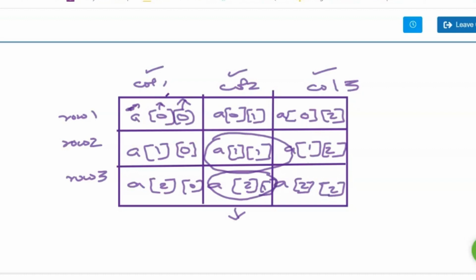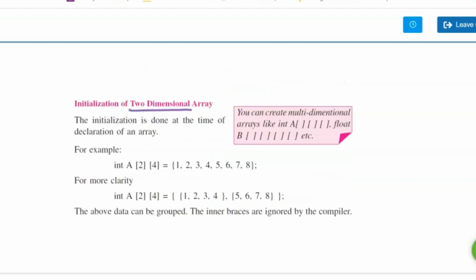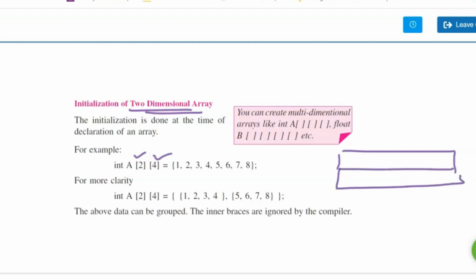Let's see how to initialize during runtime and normally. So initializing a two-dimensional array is done in this manner. You have got 2 rows and 4 columns, so it may look like this format, 2 rows and 4 columns. So these are the elements. This is done during declaration. When you're declaring the array with the name A and the number of rows and columns, at the same time you're initializing the values for the array.